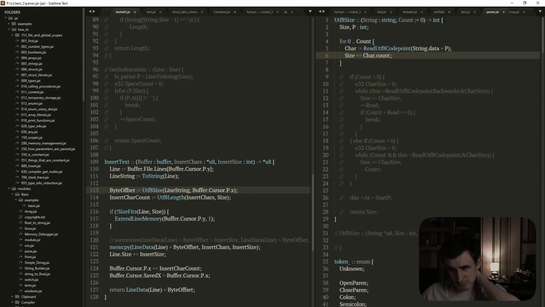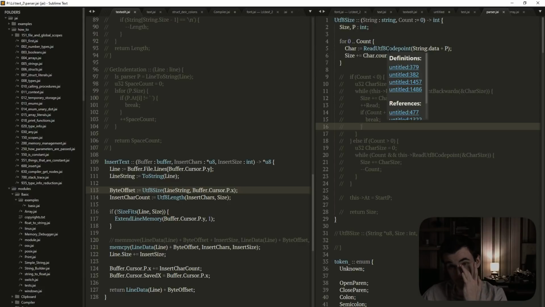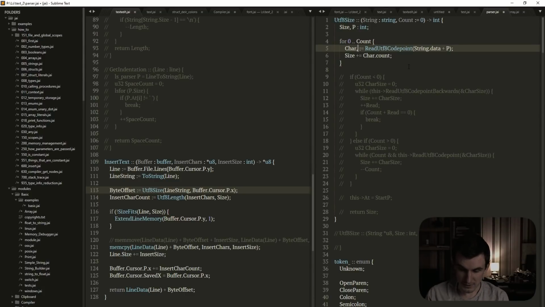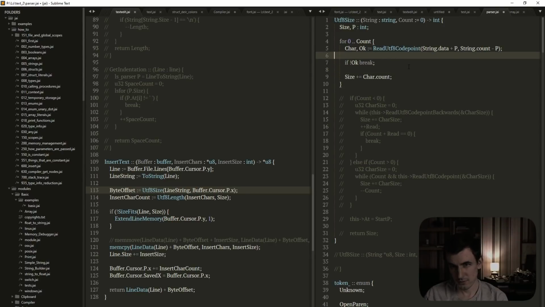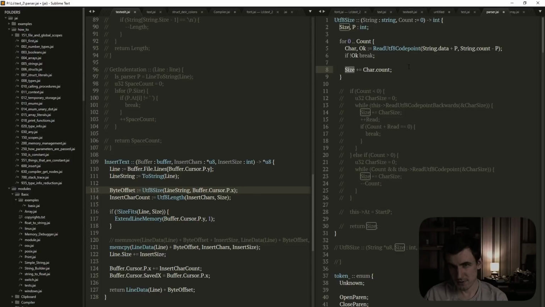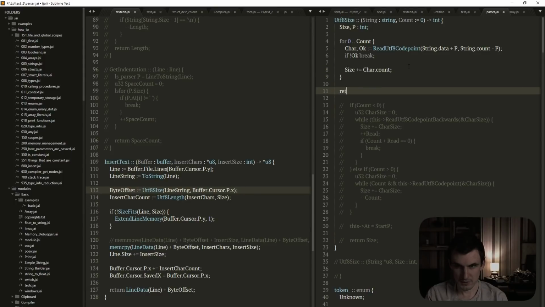Oh, I see. So, yeah, I had a safety here. So this would be character and okay is read, and the remaining size would be string count minus p. I do if not okay break, otherwise size plus equals character count, and in the end return size. That's about it.